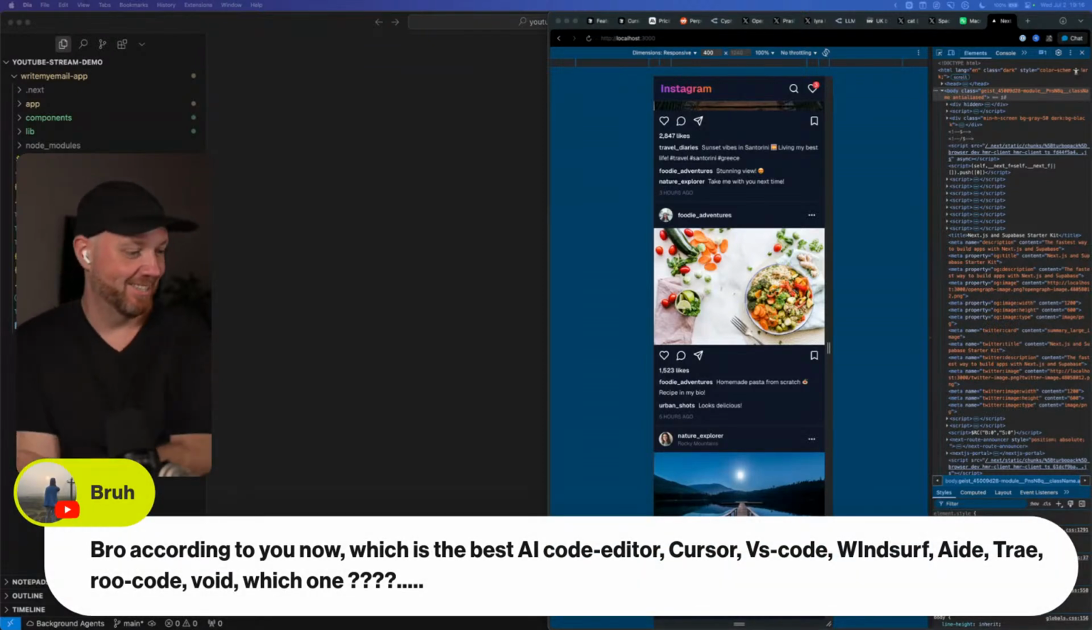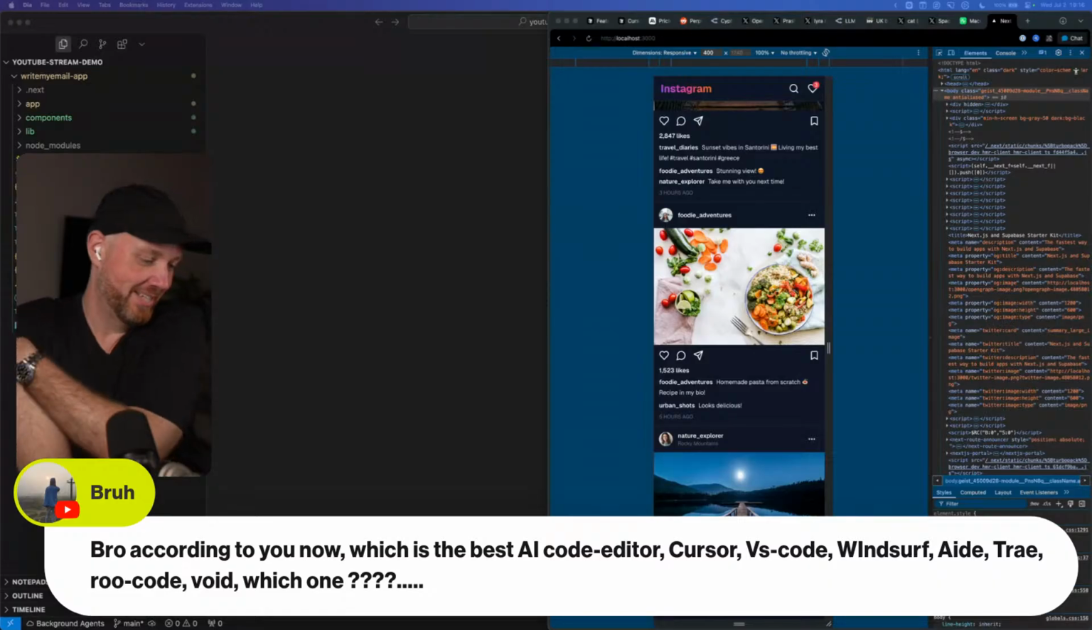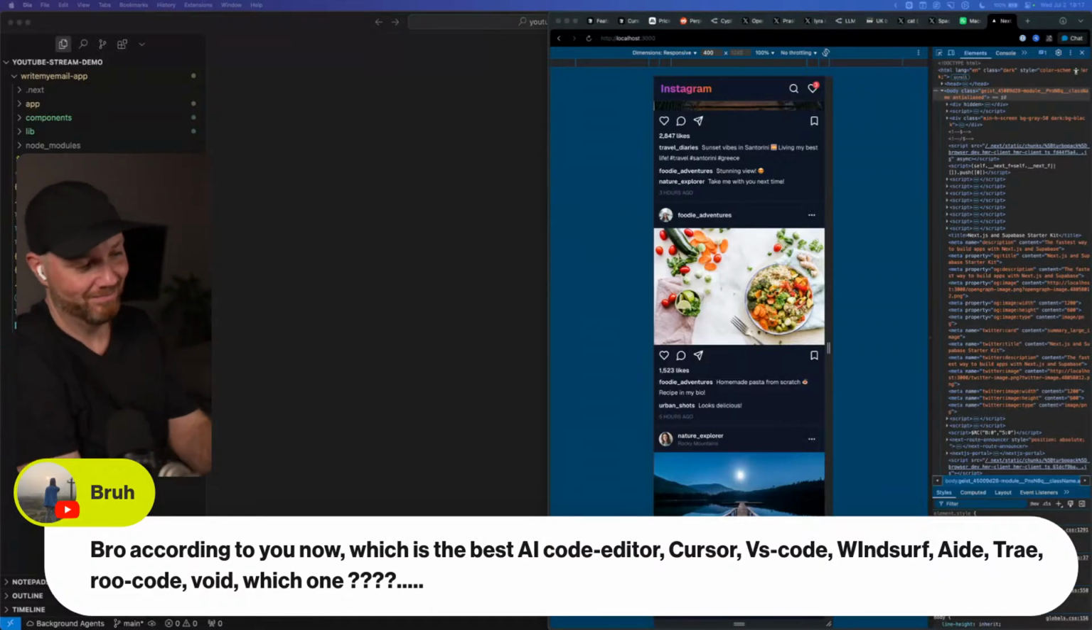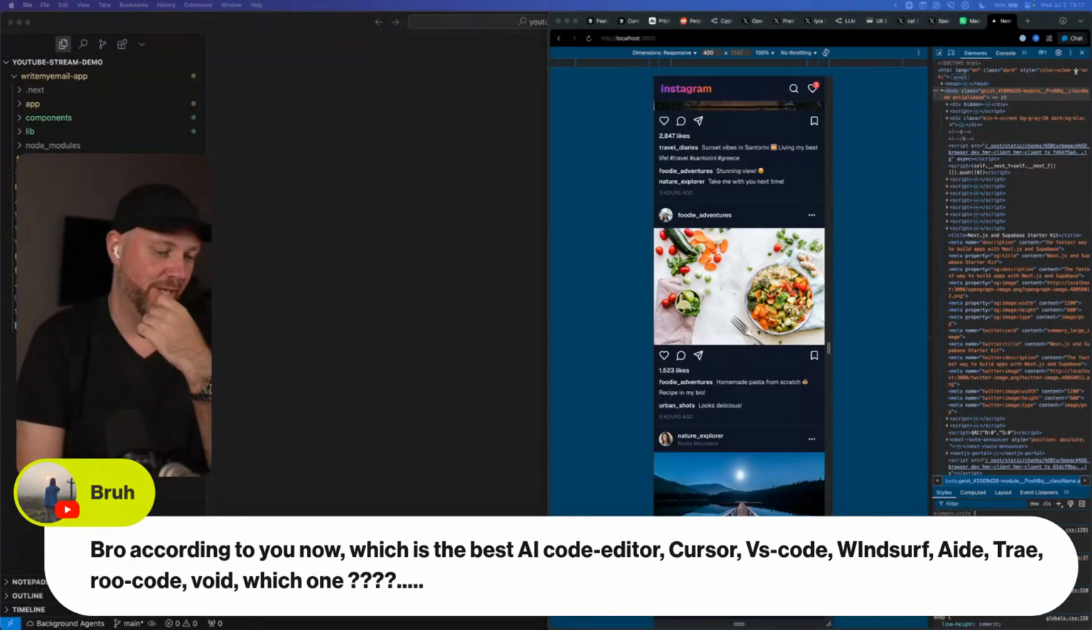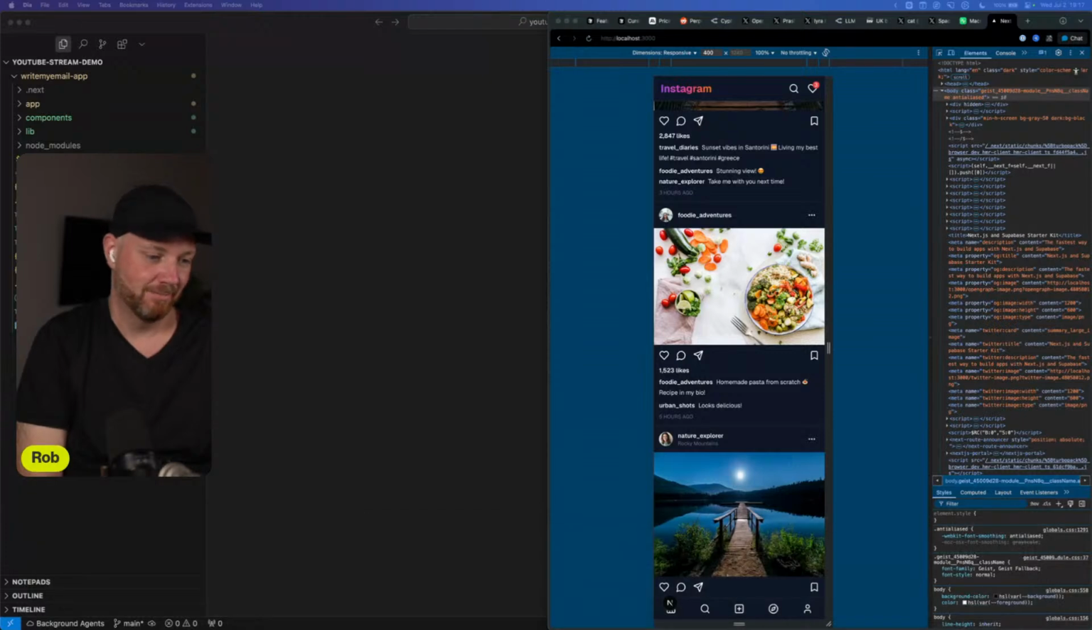Bra is asking, bro, according to you now, which is the best AI coding editor? Cursor. It's Cursor. Unless you're money constrained, in which case I would probably go for Windsurf if you have some money to spend because it doesn't train on your data, or TRAE if you want the absolute best deal and you don't care that they train their systems on your data.